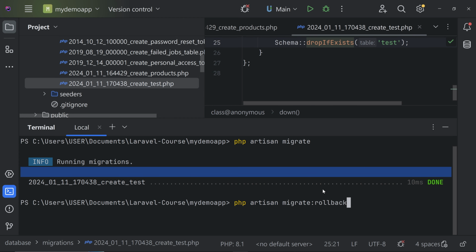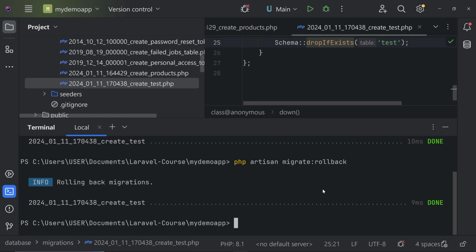So let's type php artisan rollback. Previously we ran this using the steps option also. Right now we are going to use it like this. We are not going to specify the steps. Hit enter. See, now it rolls back one step backwards. So hope you understand that.